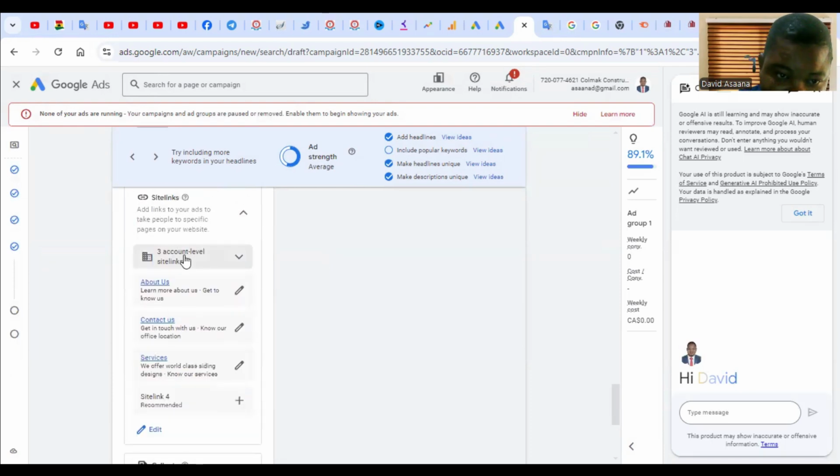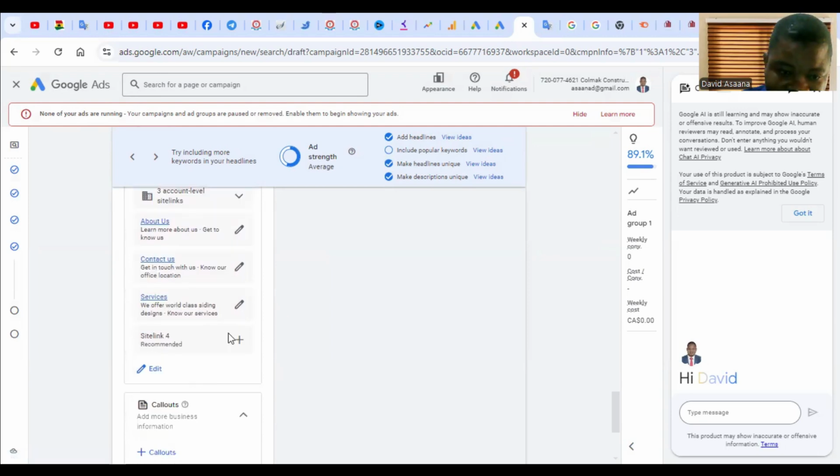Side links, if you come here, say add side links to your ad to take people to specific pages on your website. So for example, if you want to take people to your about section, you can add a side link to that, contact us, services. So let me just show you how to do that. When you click, let's say this one, I have already added some, but I want to show you.